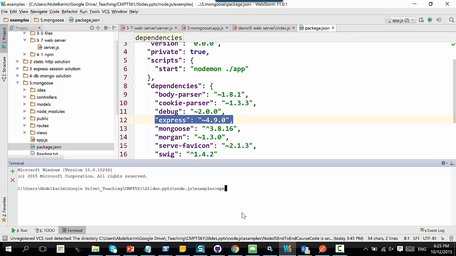So I can do here npm install, the name of the framework, Express, and I save it in the package.json by doing this save. If I press enter, it will download this framework and add it to node_modules, and it will add an entry under the dependencies of my program.